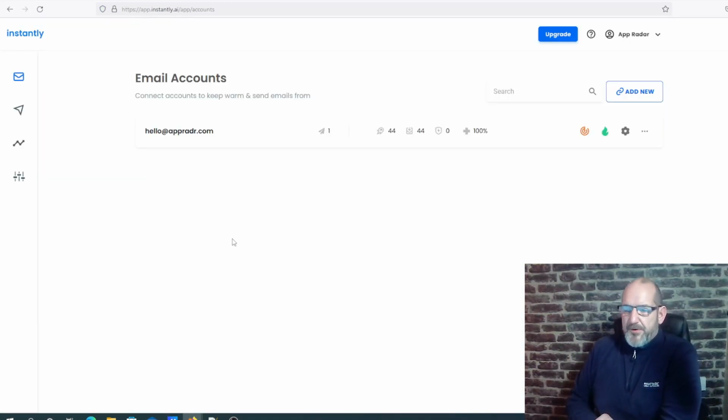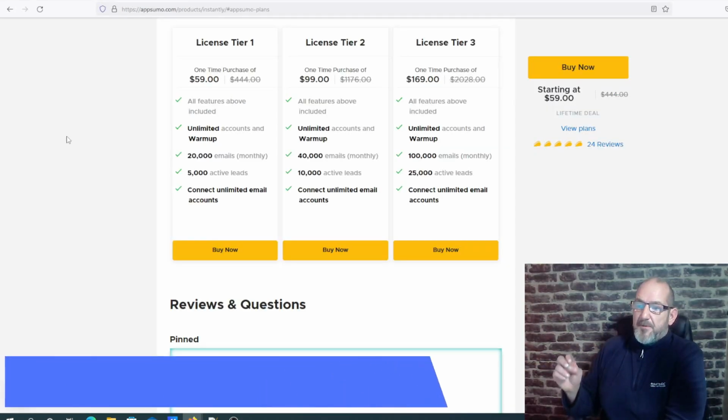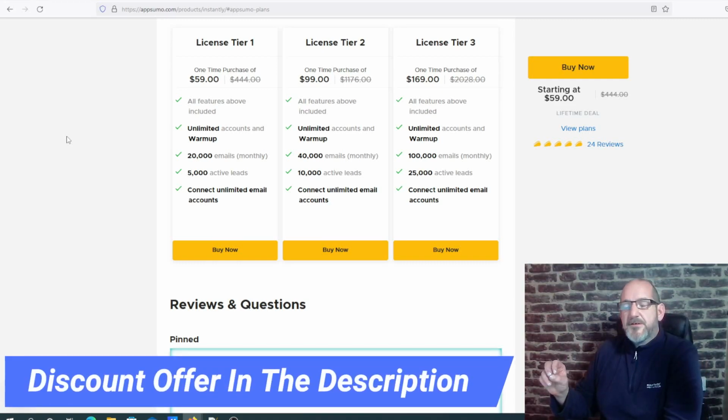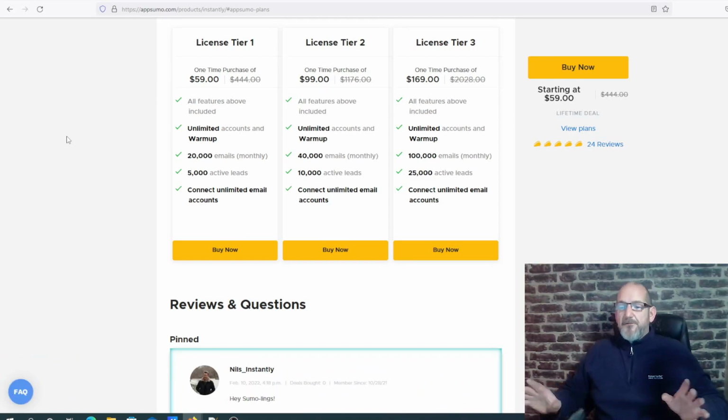The program's called Instantly. The reason I'm going to introduce this to you is that they've got an absolutely killer deal on at this moment in time. The majority of ones that I've been looking at and using in the past all do the monthly subscription. But Instantly have got an offer going on at the moment: it's $59 for the lifetime deal. That's basically a one-time purchase, $59, and you're done.